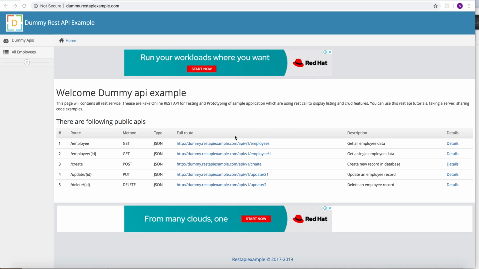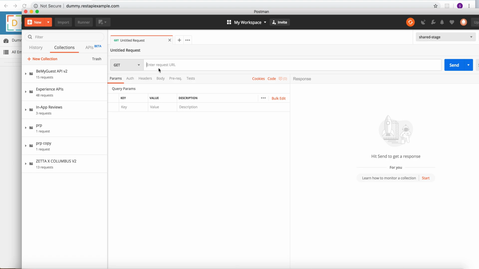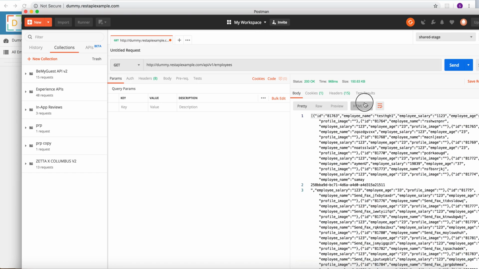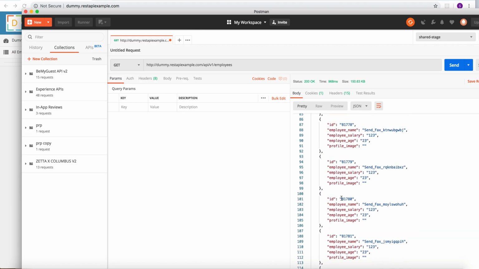So let's start, and these are employee APIs. These are dummy APIs. Let's fetch all the employees in a database. This API will give us all the employees. This is a GET request, so we'll create a GET request with the URL and body. So let's fetch all the employees. I'll just make it a little more readable. Now you can see these are the employees which are available in the database.